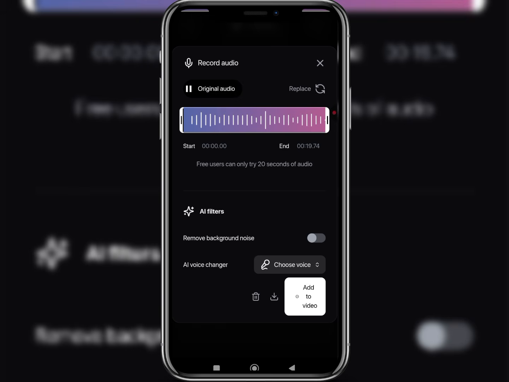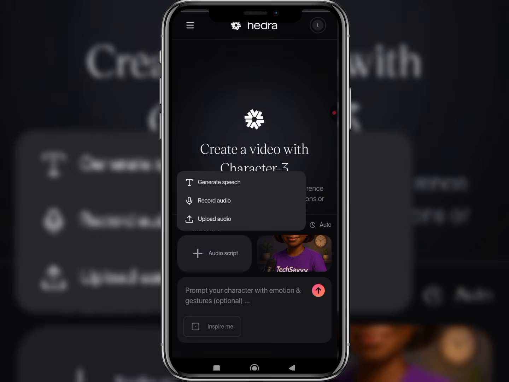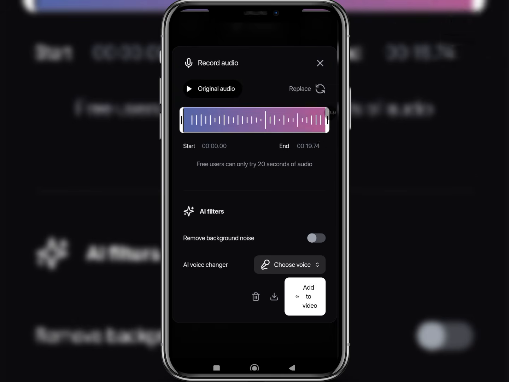So you can see that now I just recorded this voiceover. If I don't like it, all I need to do is to just close it and start all over again. So that's how you record your audio for this session.